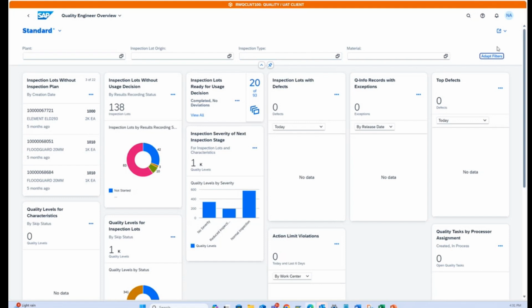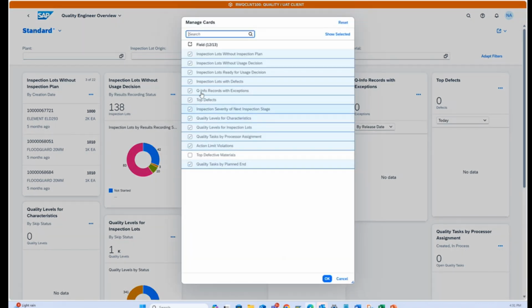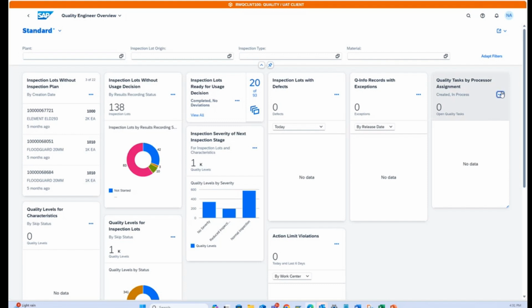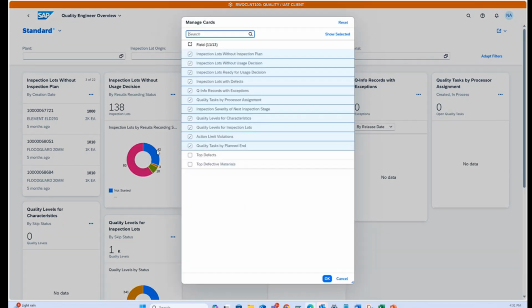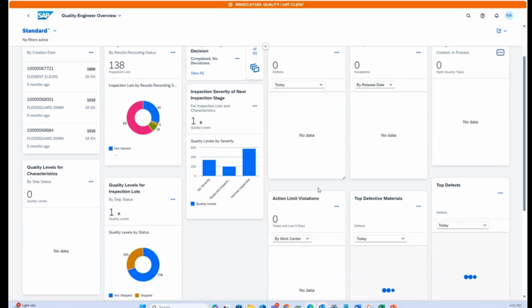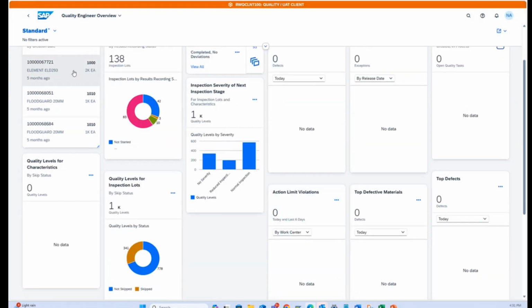You can filter that. And also here you can see I can add and remove cards, similar to that. If you don't need anything, you can just remove. Suppose I don't like this top defects, I'll remove the top defects. Okay, gone. So like that, you can manage the cards. It's very user friendly. Let me keep everything now. So this will be helpful as an analytical app for the quality engineer or a quality manager.